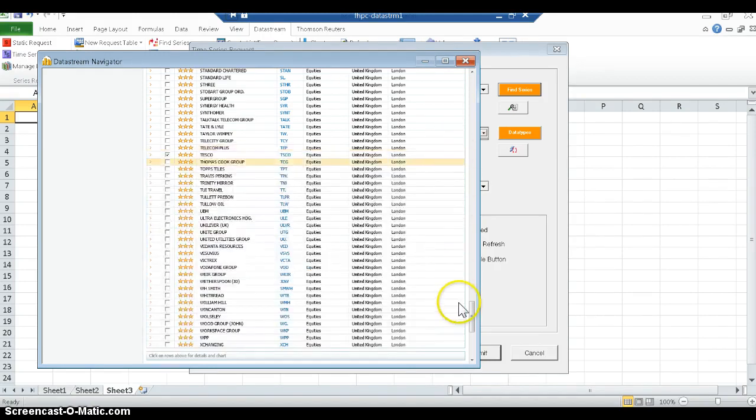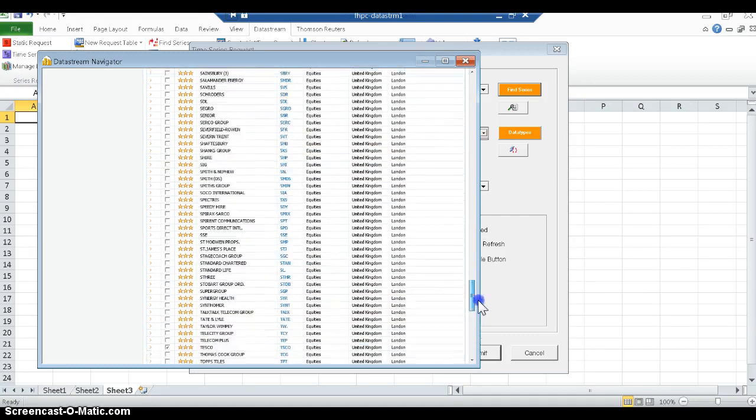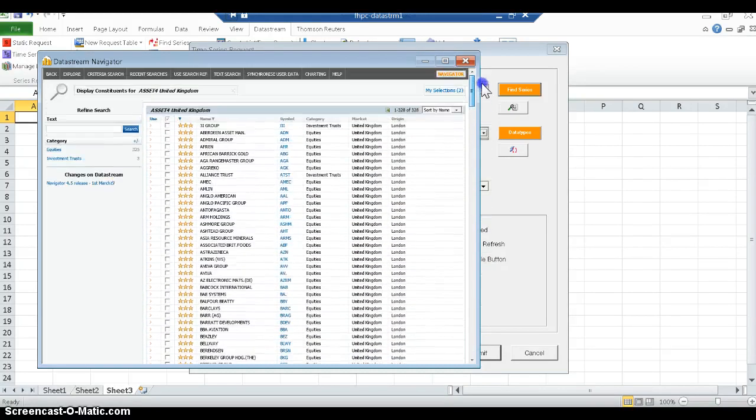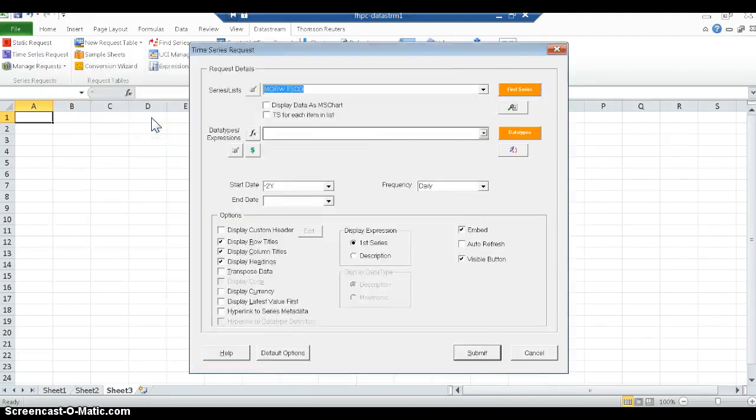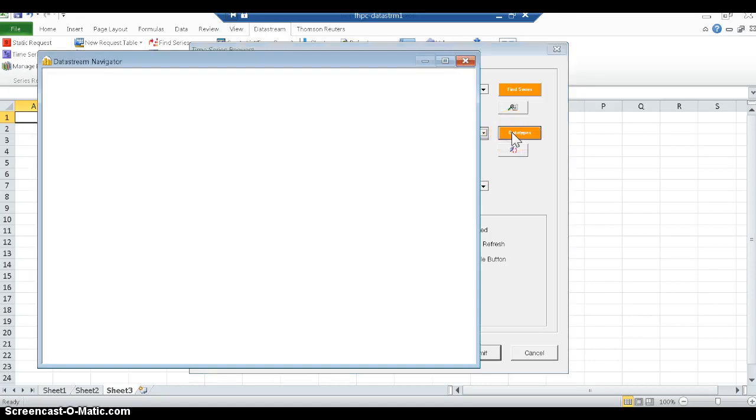Okay, close that down. So I've ticked the two companies I want information on. I scroll back to the top and then I select use. And this automatically populates my time series request box with the codes for those two companies, Morrison and Tesco, and it automatically puts the comma in between. The next thing I need to do is choose the type of data I want to retrieve on these two companies. So now I click on data types.